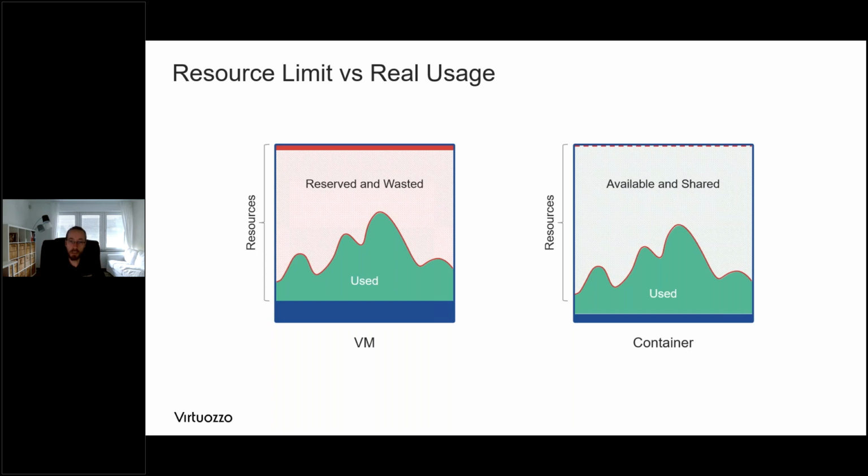In the case of containers, this is much more flexible. You also have the same working profile. So memory is not flat, it's dynamic. Sometimes an application needs more, sometimes it needs less. But the rest of the resources are still available. They can be used by other containers, and they are consumed by other containers and the applications inside them.